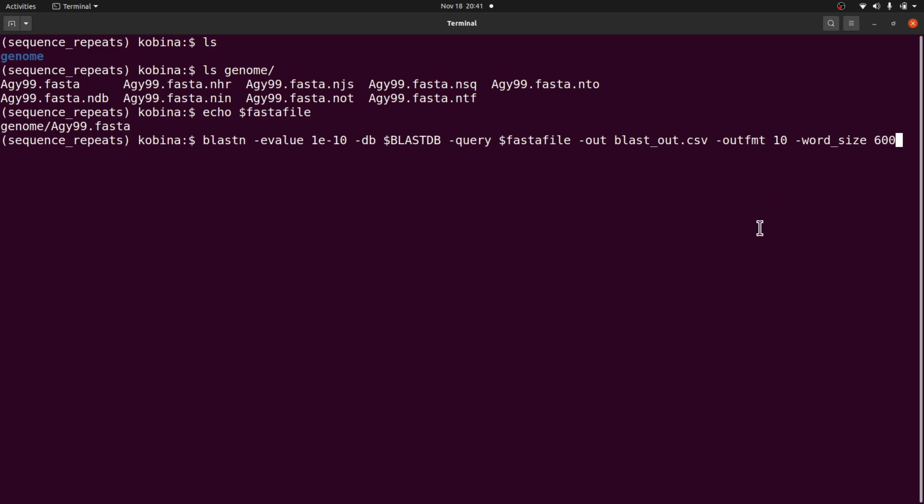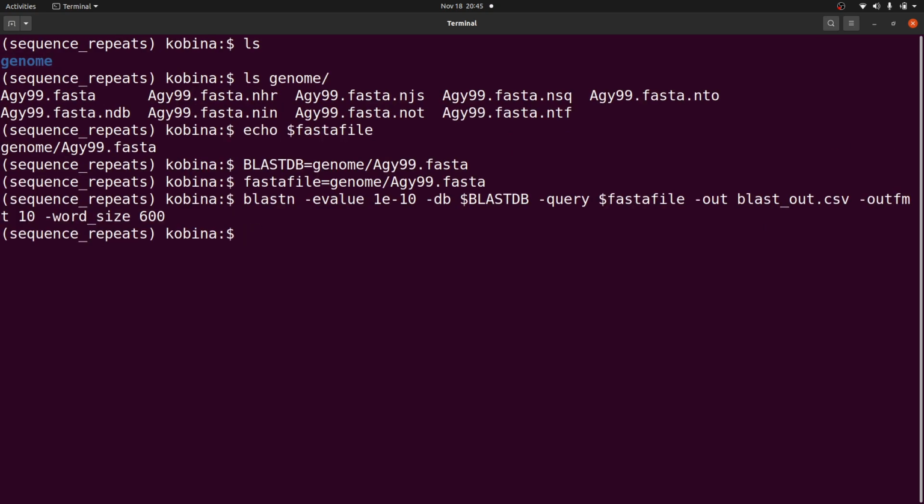So now we are going to execute this command and then get our output. So let's execute this command now. Okay, blasting has been done. So if we do an ls, we are going to find this file here. It's called blast_out.csv. So this is the output file.